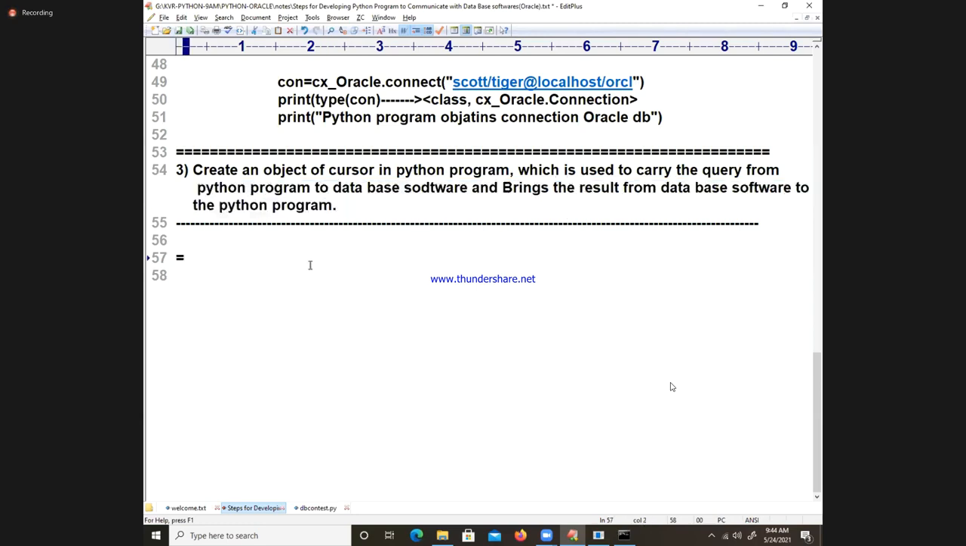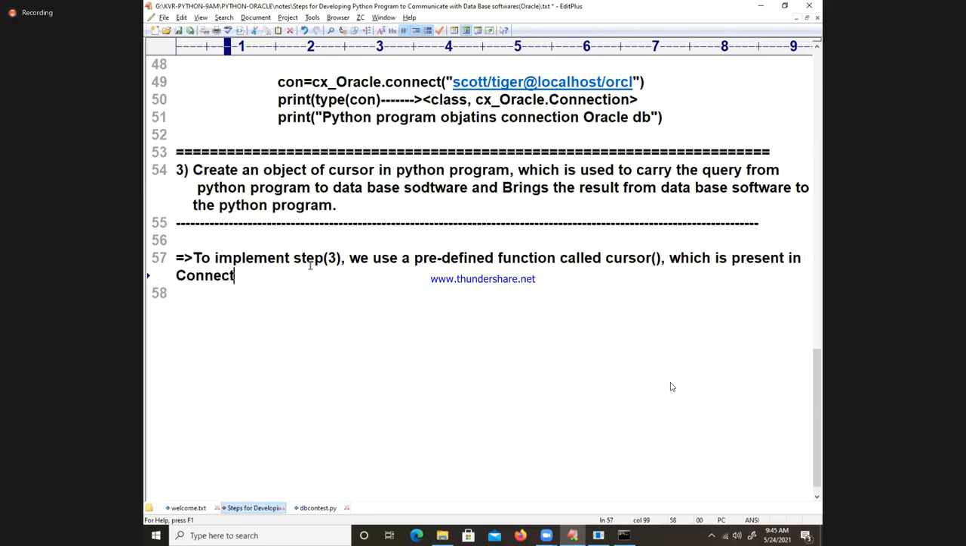Now I am writing to implement step number 3. To implement step number 3, we use a predefined function called cursor. What is the function name? The cursor function, which is present in the connection class.